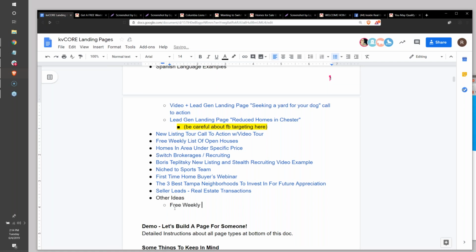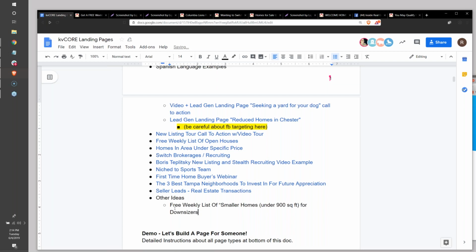Okay, so free weekly list. Free weekly list of smaller, like cottage homes or something? Of smaller homes under, you know, 900 square feet or downsize. Yeah, Evgeny is saying, hey, how about fixer-uppers? Yeah, for sure. Those are always big.